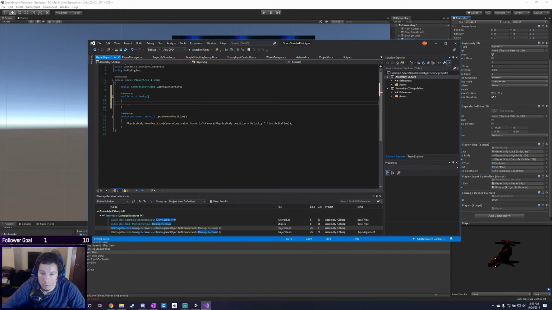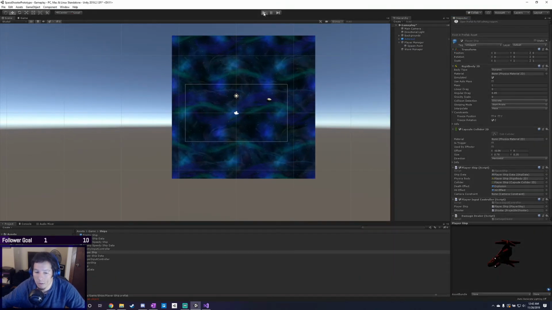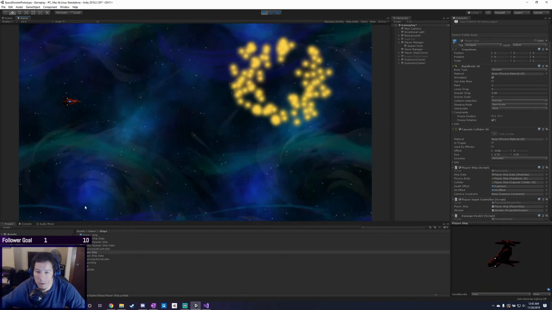Oh my goodness. Equals camera. Stop. Oh my goodness, I'm fat fingering everything. Get component. Since we know this is the main camera, we can do this. I don't like to do this a lot because if you have a multi-camera setup, it may not be as clear. But for this, it should be fine. Yay, no more errors.